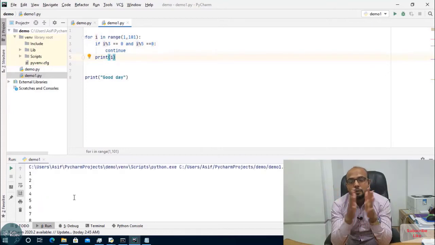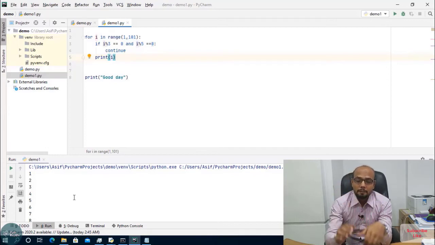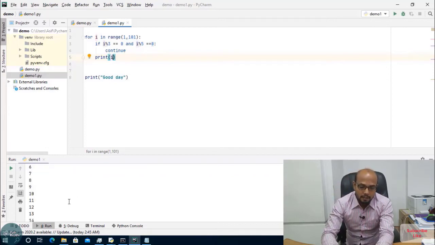It skips those values which are divisible by both 3 and 5. That means 15, which is divisible by 3 and 5, and 30. Let's check it. Look, there is no 15, there is no 30.